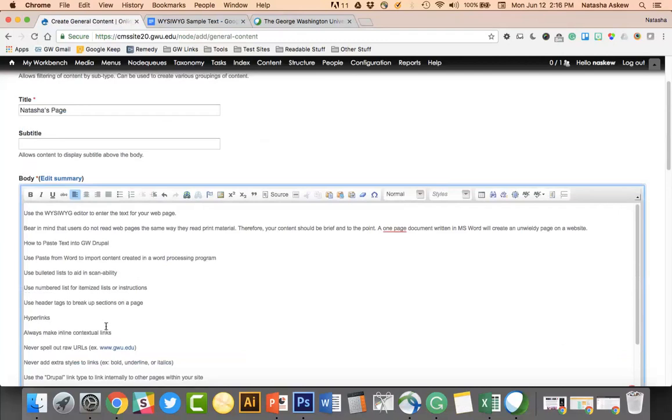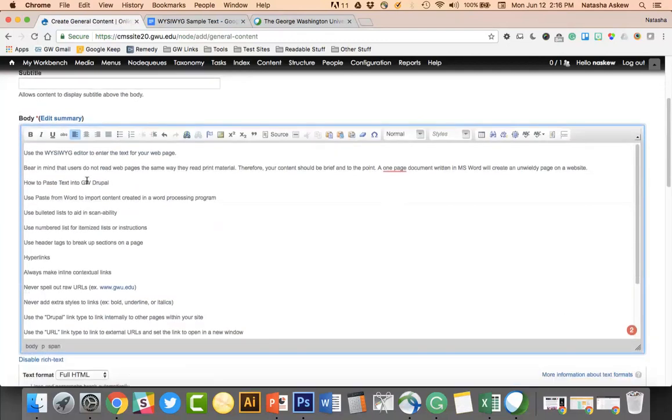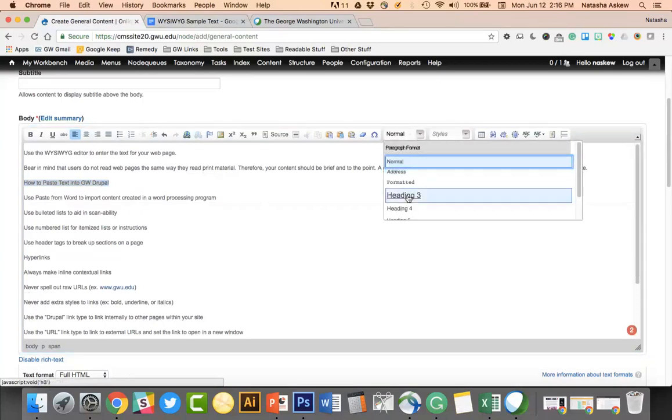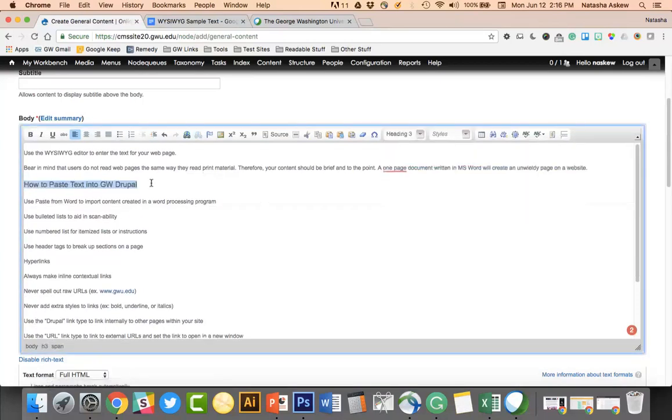All right, so that's how you paste text into your WYSIWYG editor. If you need to do some formatting, you have most of your standard options for a word processing service in the suite of icons there, but I do want to bring your attention to this drop down right here where you see normal. These are your paragraph formats, and this is where you will create your subheads. So heading 3 is really the only one that's got any styles to it.